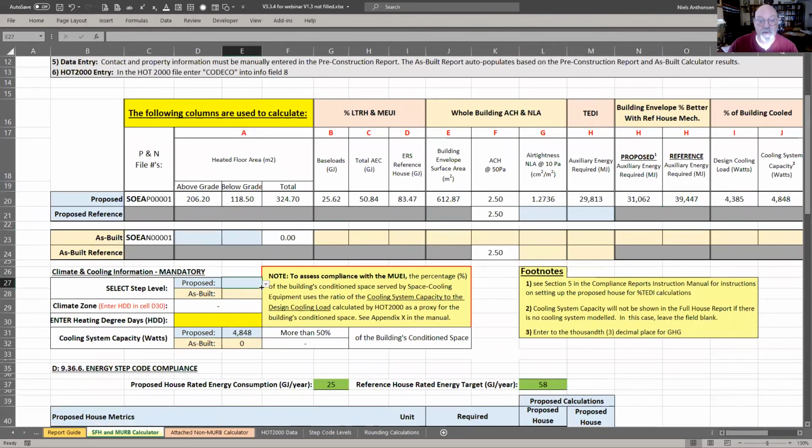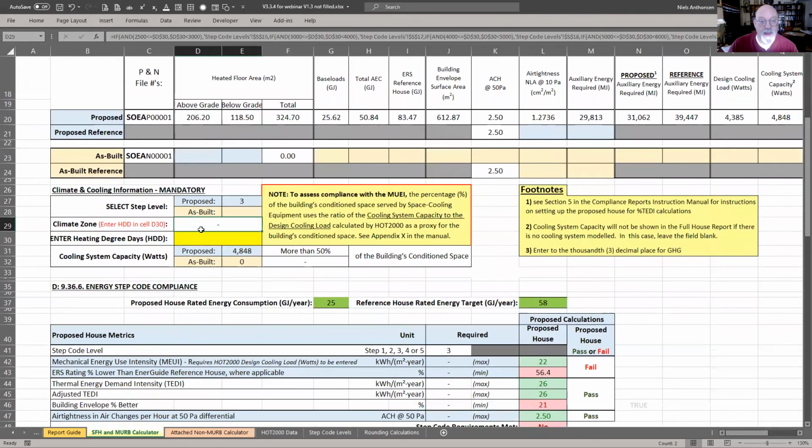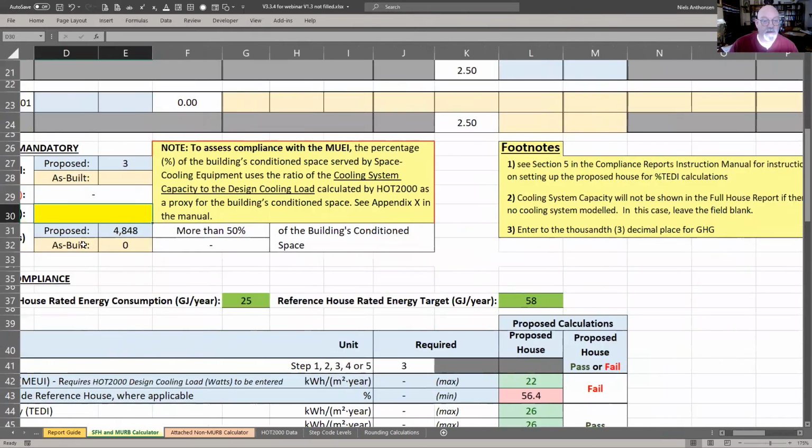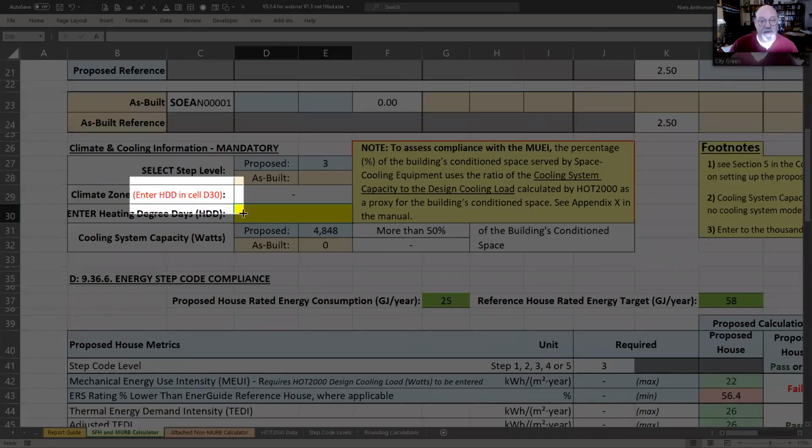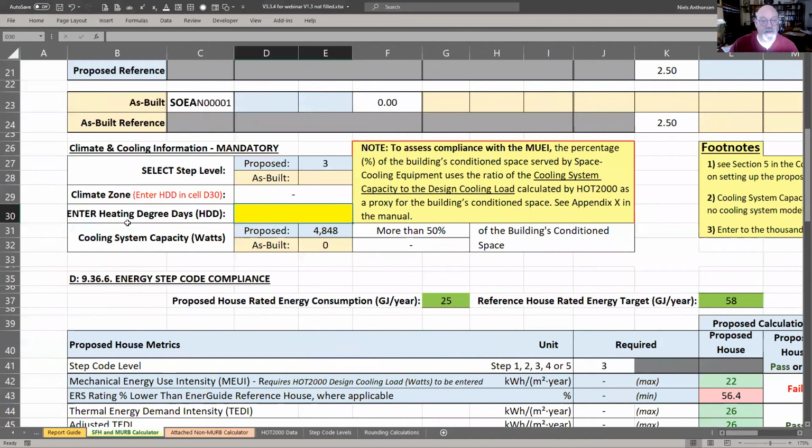So let's just say we're going to step 3. So we go to step 3, we pick step 3 in here, and we need our climate zones. And it says right here, enter heating degree days in cell D30 to get the climate zone. So this is D30. So here it is here. And we're going to just go with Victoria, which has been 2650.